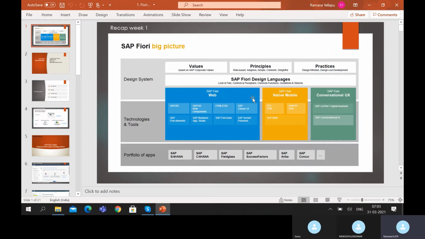Similarly, for custom UI5 apps, if we are building anything, how do we deploy onto the cloud as well as onto the on-premise ecosystem. Also all the authorization related topics, and how do we do client specific customization, etc. So these topics we are going to discuss in the coming days.